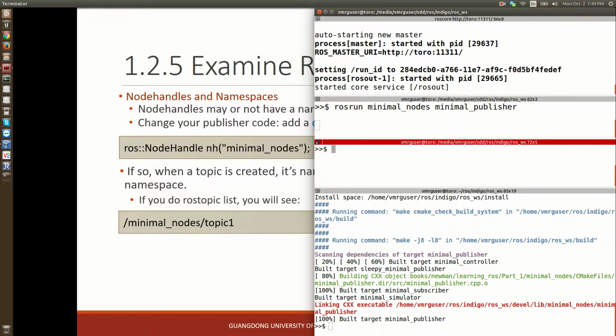Now that it's running, I can also run ROS topic list one more time, and look, the way that the topic is published is different. It now has this namespace, which was created when we did this to the node handle.